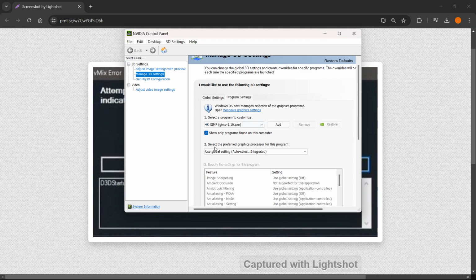And then you want to go over here where it says select the preferred graphics processor for this program. And from whatever you have selected, click on it and select integrated graphics. Once you do that, simply press apply and you're good to go. After you've done this, what you want to do is try opening up vMix and seeing if the error still persists, and if it doesn't, that's great.